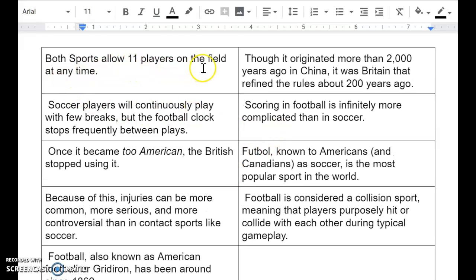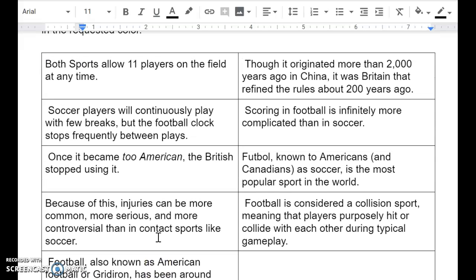Both sports allow 11 players on the field. It has nothing to do with being popular, right? Soccer players will continuously play with a few breaks, but the football clock stops frequently between plays. It doesn't really talk about being popular. Once became too American, nothing about popular. Because of this, injuries can be more. We're talking about injuries, we're talking about football and gridiron. So it's not really talking about being popular.